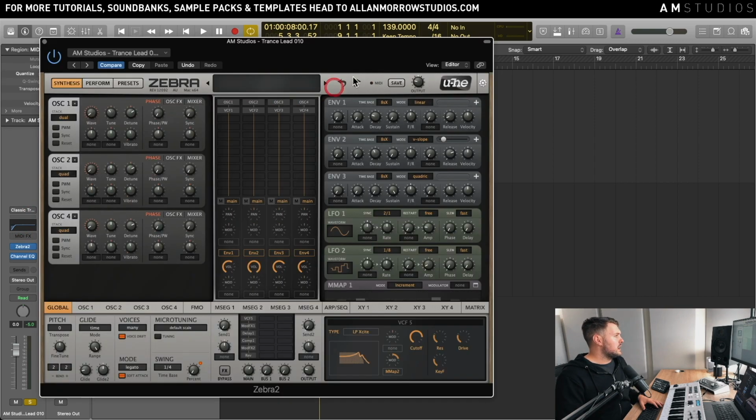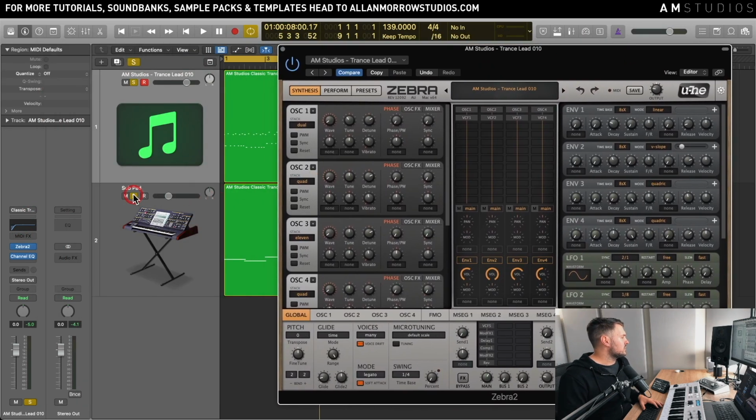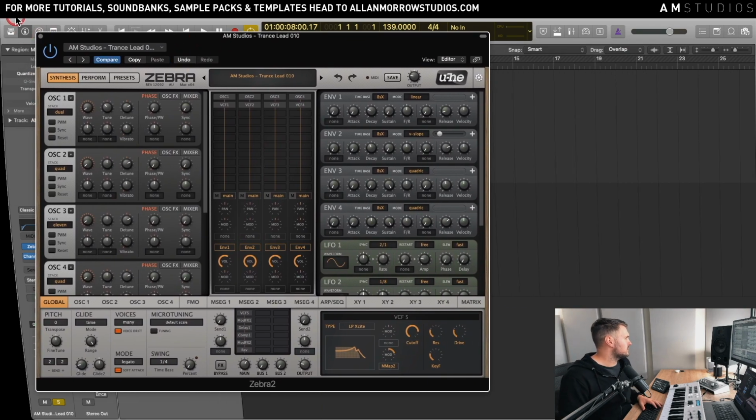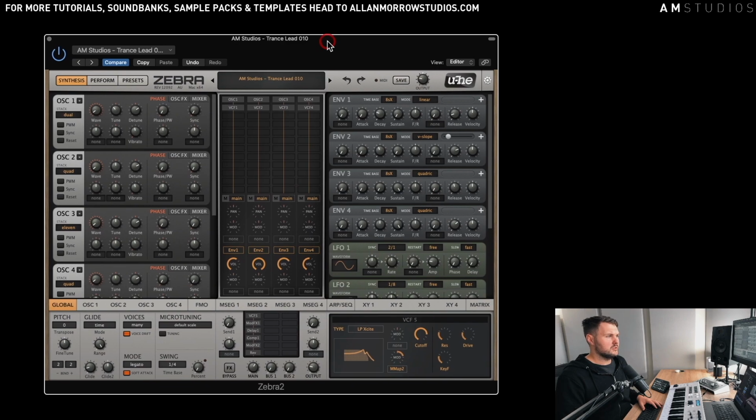Now, I'm just going to solo this for a second. I'm going to solo this, and I'm also going to remove this so we've got a bit more isolation there, and you can see exactly the synth.